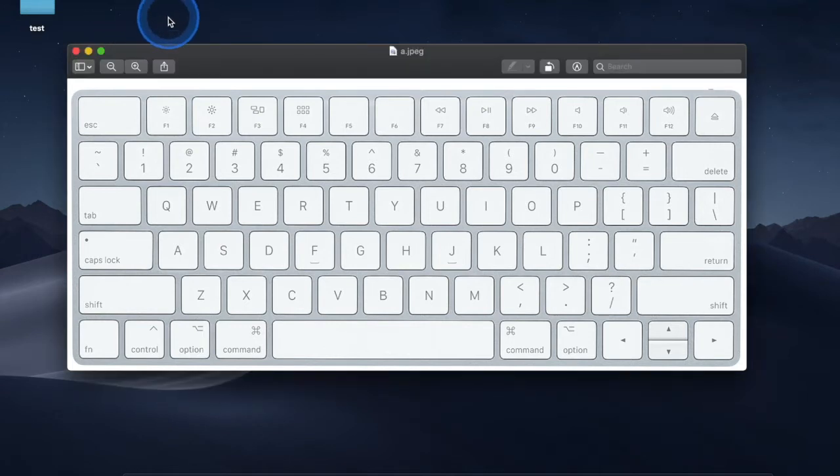If you have hidden files on your computer, simply by holding down Shift, Command and dot, you are able to unhide them. So if you want to take a screenshot of your entire screen, all you need to do is hold Command, Shift and number 3, and it will take a full screenshot of your entire screen.